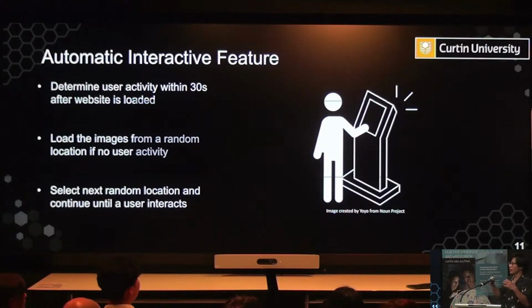And the reason for the limitation is to prevent the program from getting stuck in a single location, where in some cases there are more than 30 images. So after displaying the images, it will move to another random location if there's no user interactivity. This cycle continues unless a user interacts with the kiosk, at which point the automatic feature will immediately stop and let the user use it as they wish.